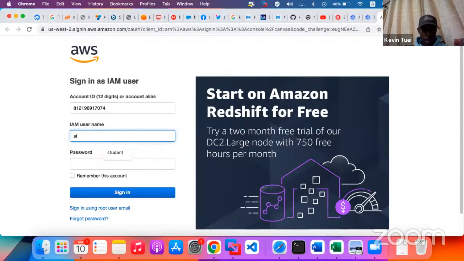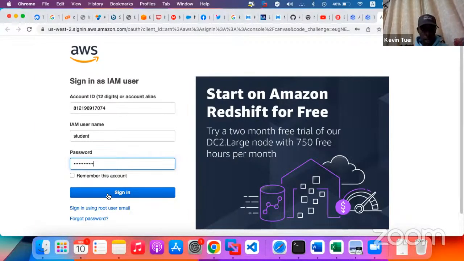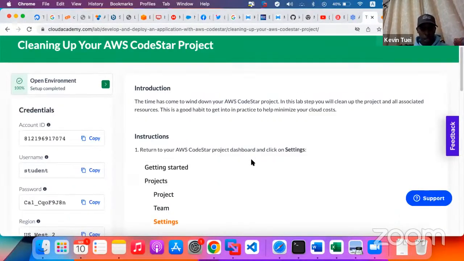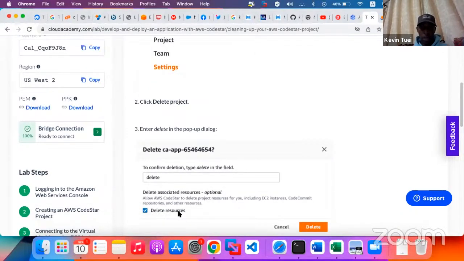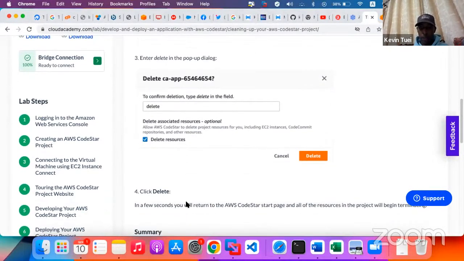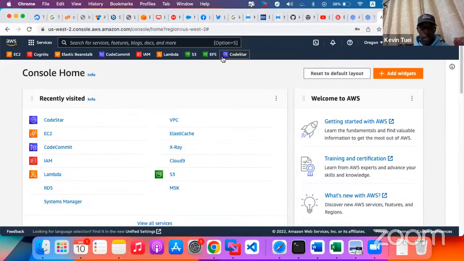Then I'll choose that. Then I'll sign in and go to CodeStar to delete the project. Am I supposed to delete together the resources? Yes, I'll need to delete together the resources. I can see that checked here. And then I'll click on submit code. Start.